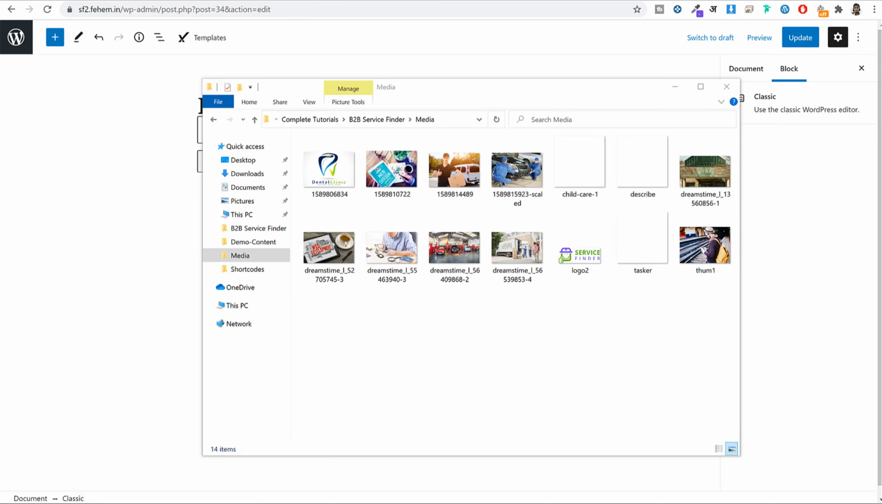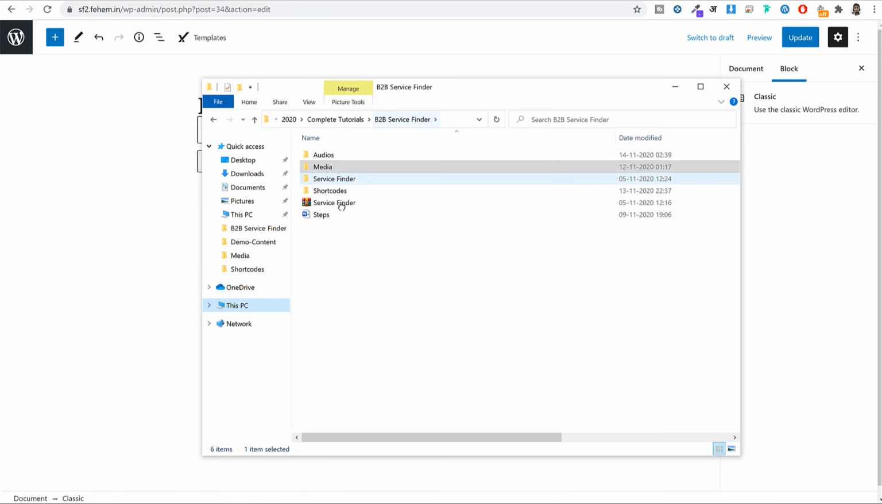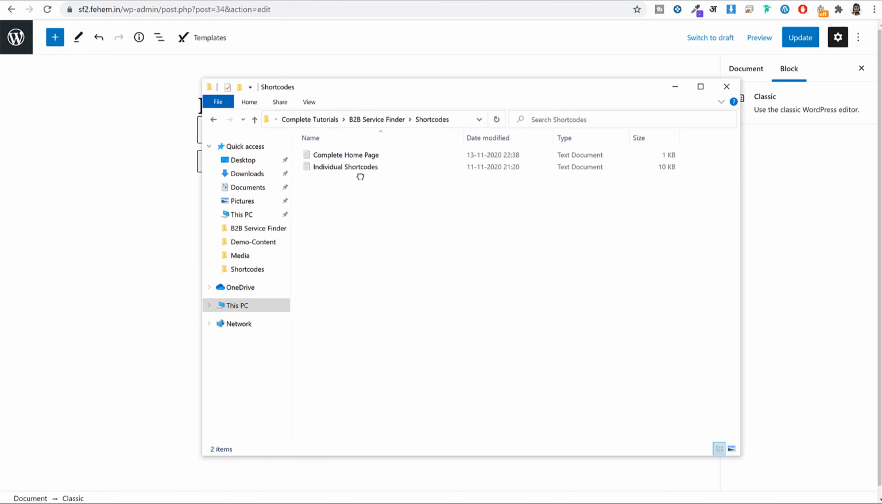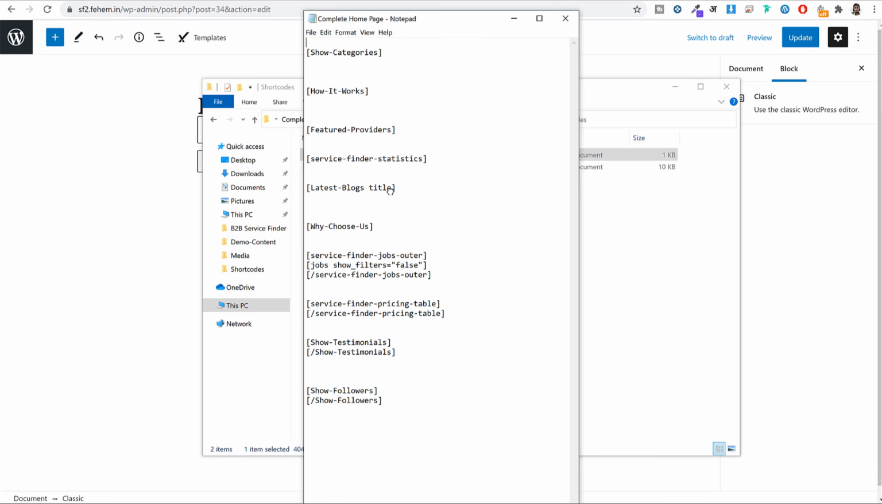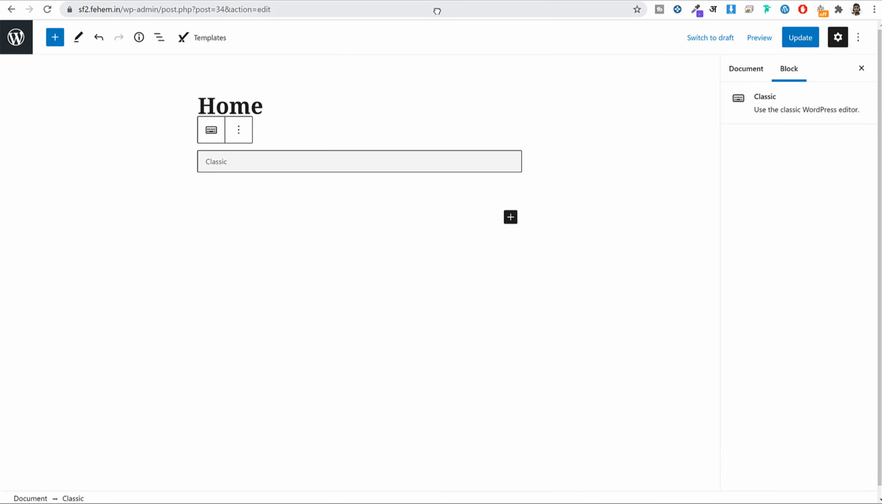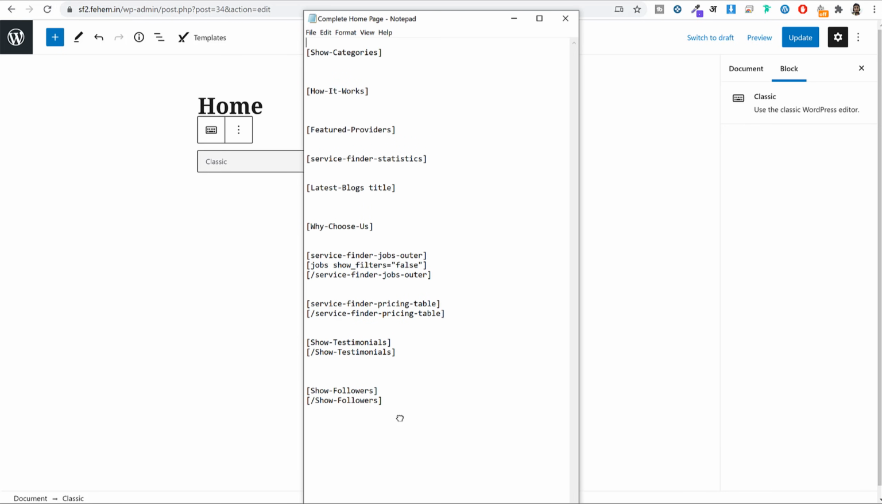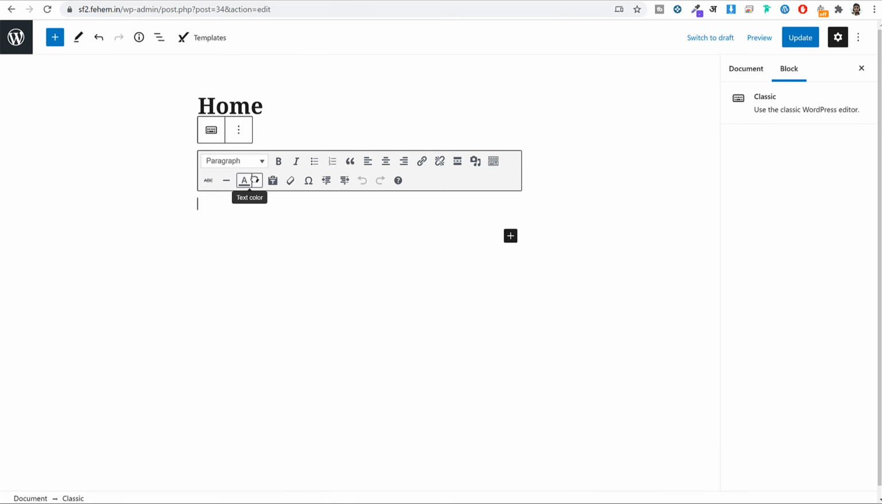Now the file that you have downloaded, in that you will see one more file. You will see this folder, shortcodes folder, and in that you will see this complete home page. Open this file and this is how this file will look like. It just has some simple shortcodes. Copy everything from here, come back to this website under classic, paste it.